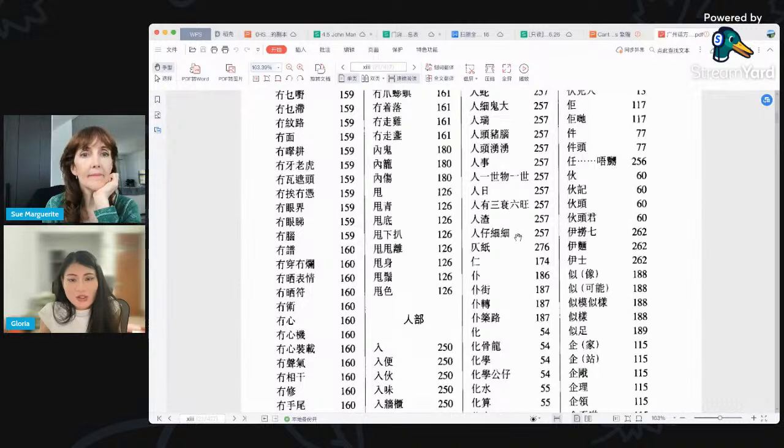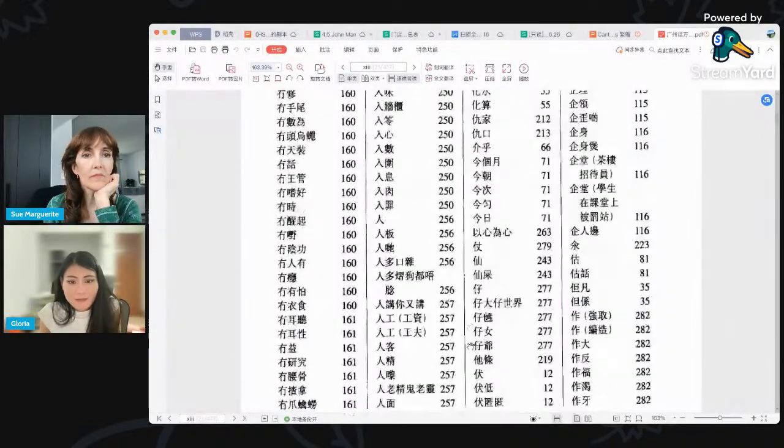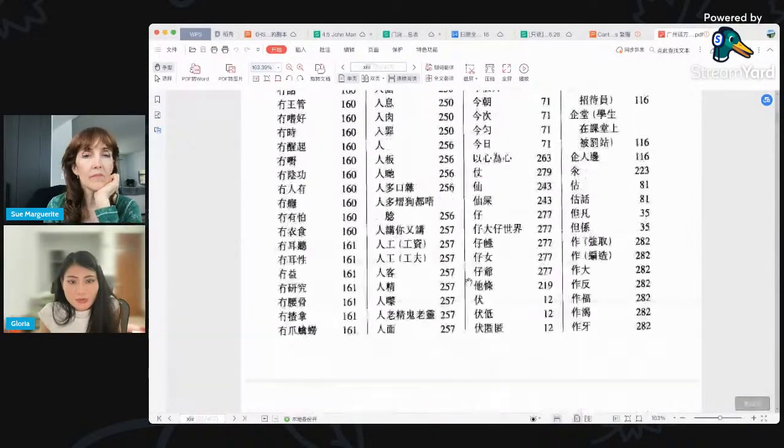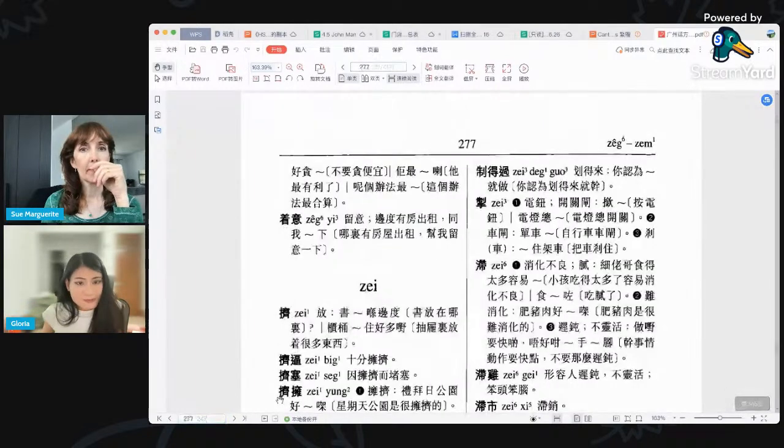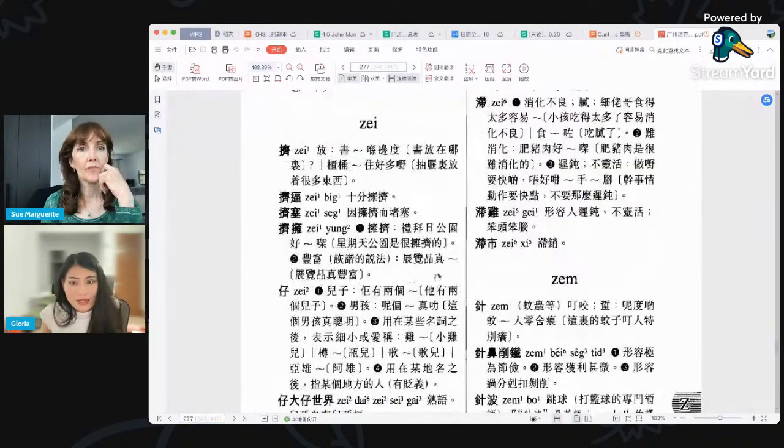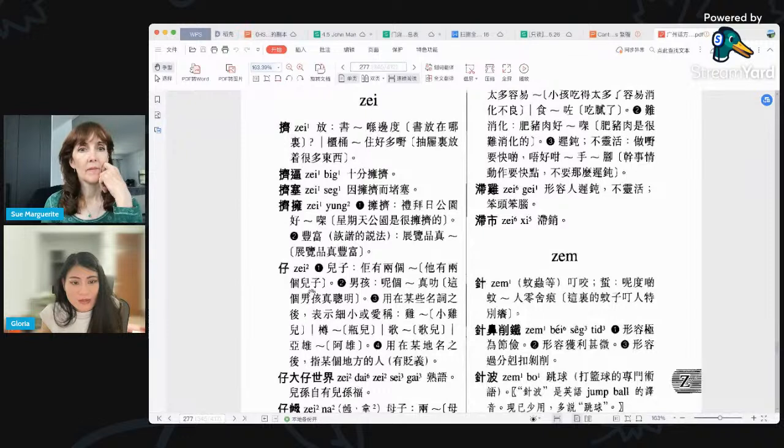And then once you find it here, you still don't know the meaning of it, how to use it, or the pronunciation of it. So you have to go to the page. For example, you need to go to 仔, let's say 仔 is 277. Then you go to 277, and you will find this one plus 仔. And then what does that mean?